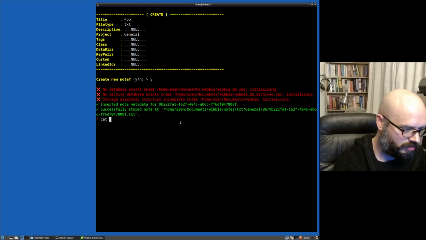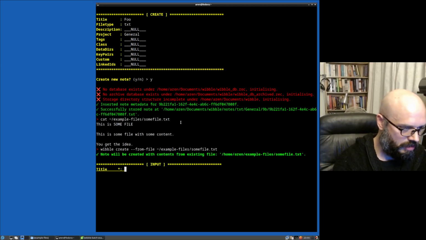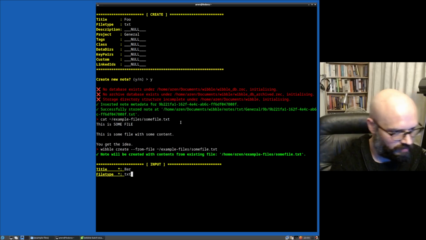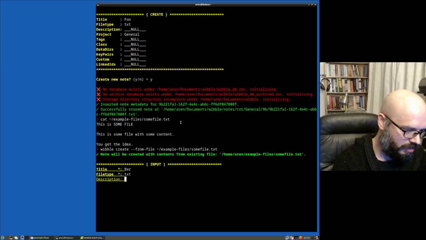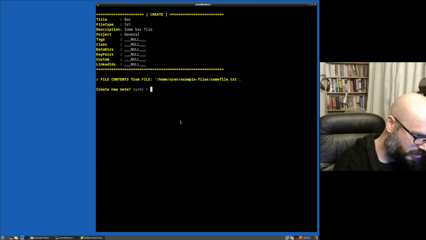So let me just show you the content of such a file. So we have this text file just with some content there, so you can create a node immediately from an existing file. So we will create from file, example files, somefile.txt. We'll call this one bar. We'll set the file type to text again, some bar file, and again we'll default for the purposes of the demonstration here, just quickly skip through these.